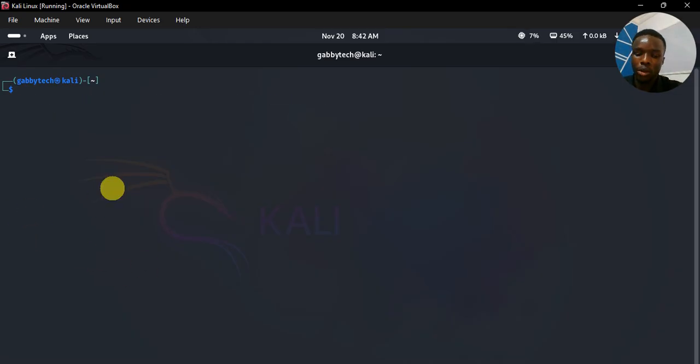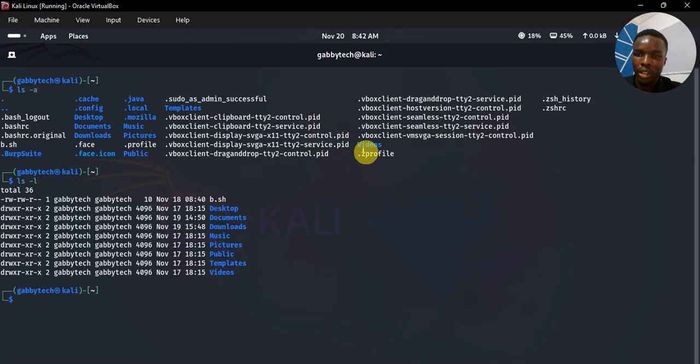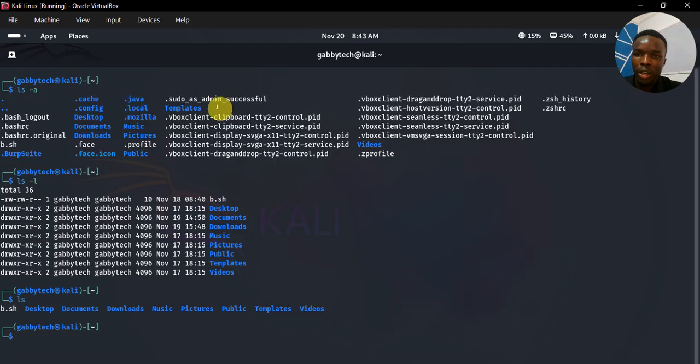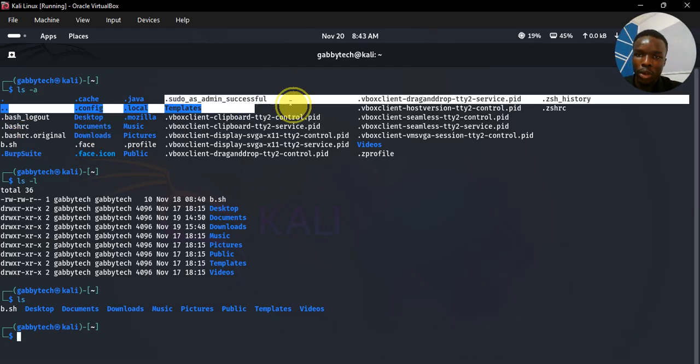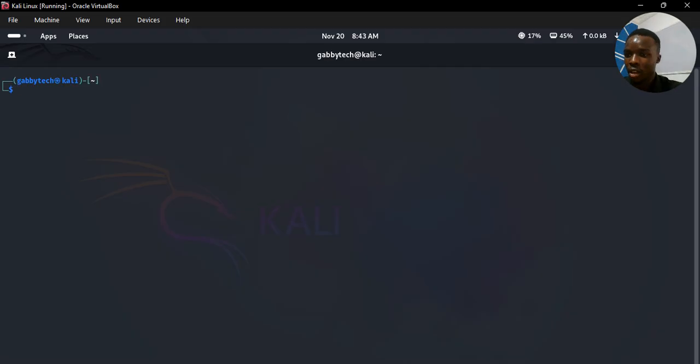Now to show hidden files, you want to see some hidden files in your directory in your system, say ls -a. Now you can see all the hidden files here. When we used ls -l, we did not find all this. Neither when we use ls do we find all this, but this is used for finding hidden files in your system. So now you can see all the hidden files, the Java, the template, the VBox client, and every other thing we have here today. We even have this one here too, you can see. So that's for checking for hidden files in the Linux system.